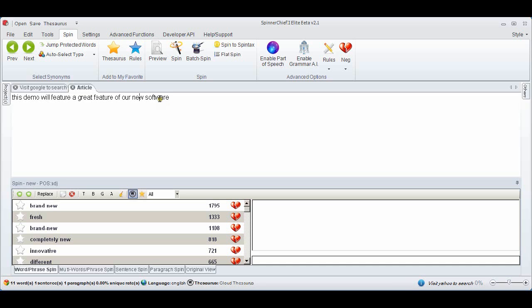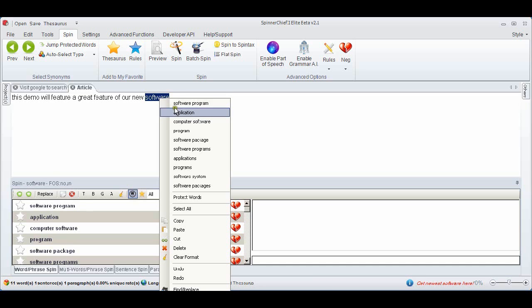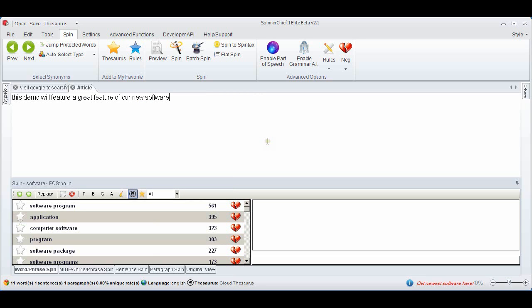Also on the right click menu, if I just right click this word here, you can see we've got synonyms on the right click menu as well. Very easy and quick to add synonyms when you want to do it quickly. So I'm going to move on and show you the first of the brand new features.